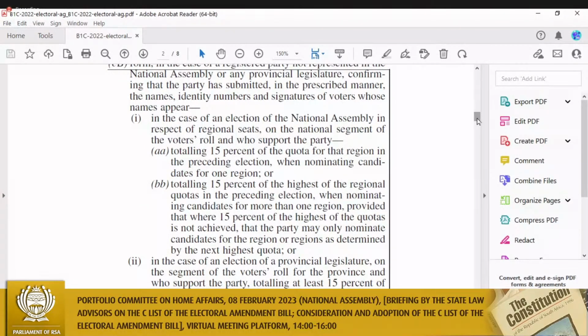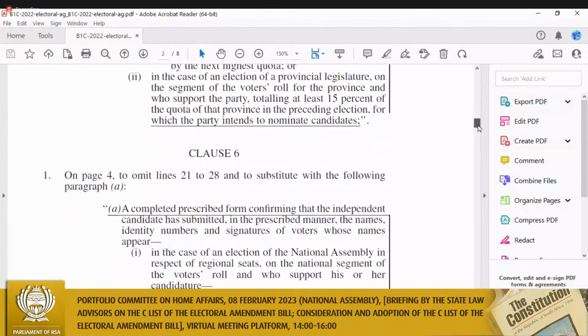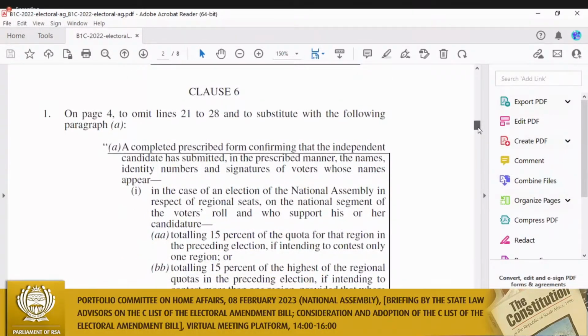Or 2, in the case of an election of a provincial legislature, on the segment of the voters' roll for the province and who support the party, totaling at least 15% of the quota of that province in the preceding election, for which the party intends to nominate candidates. The next amendment was effected to clause 6 of the bill, which the committee recalls inserts part A, which provides for independent candidates. The provision that is being amended relates to the requirements for independent candidates to contest elections.